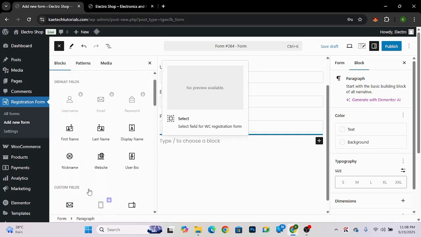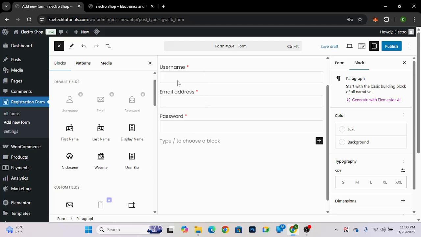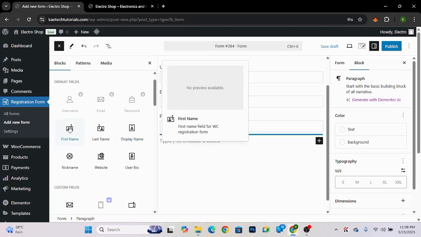But most of the things that we will need are already over here. So the username, the email address, the password, all these things are locked basically because they don't want you to delete them. It is a compulsory thing that you need to have. Now we want to have our name.